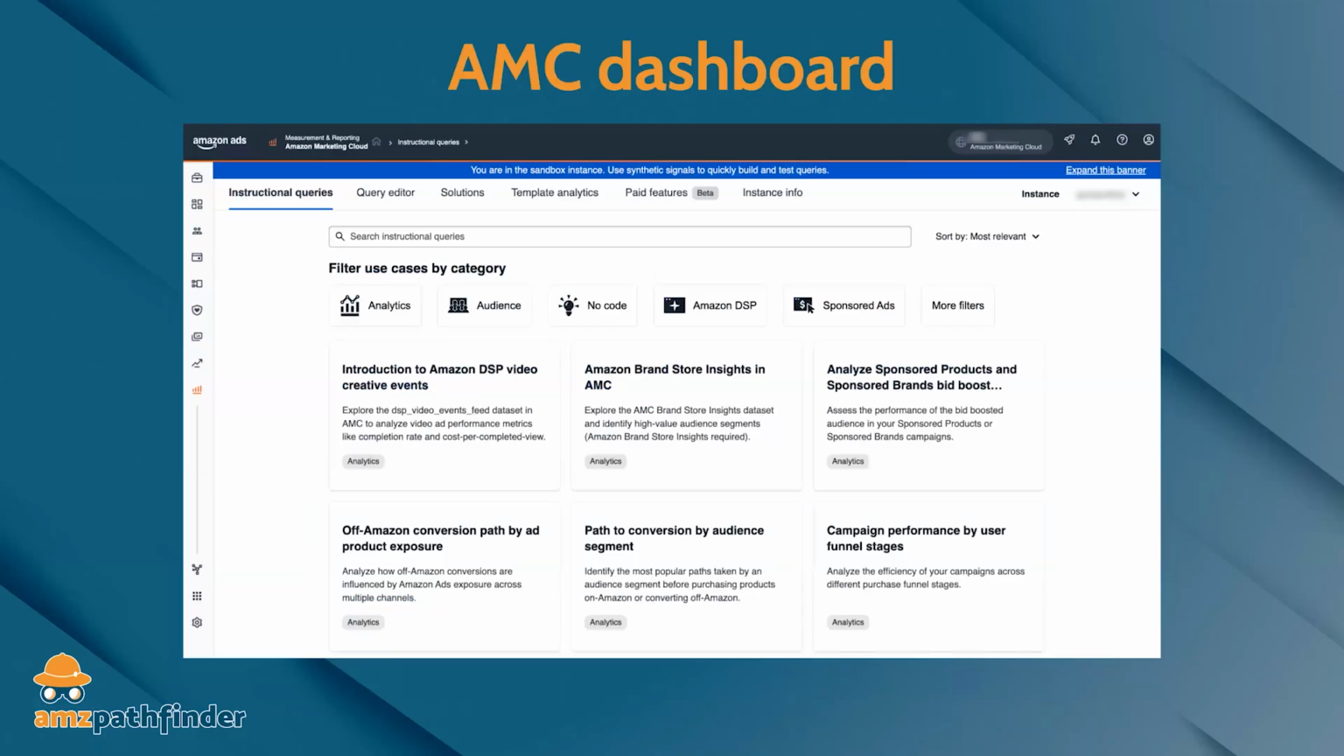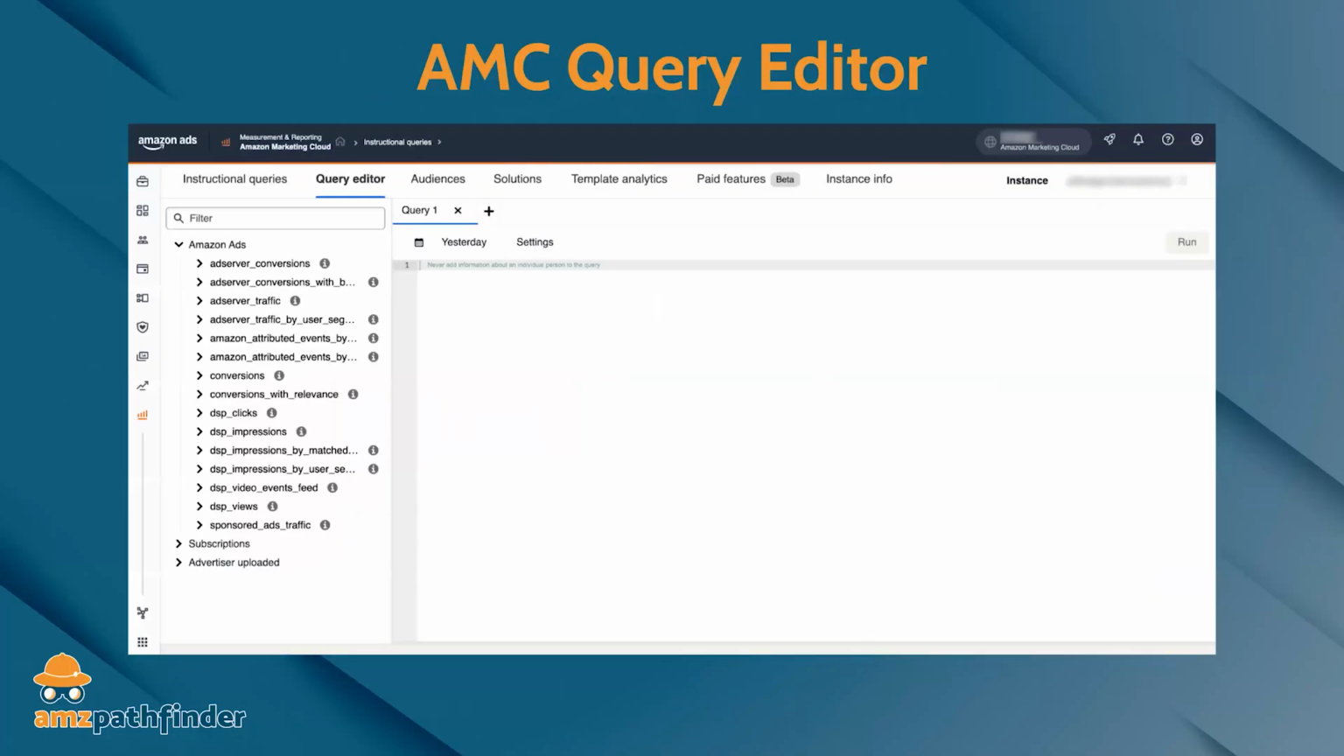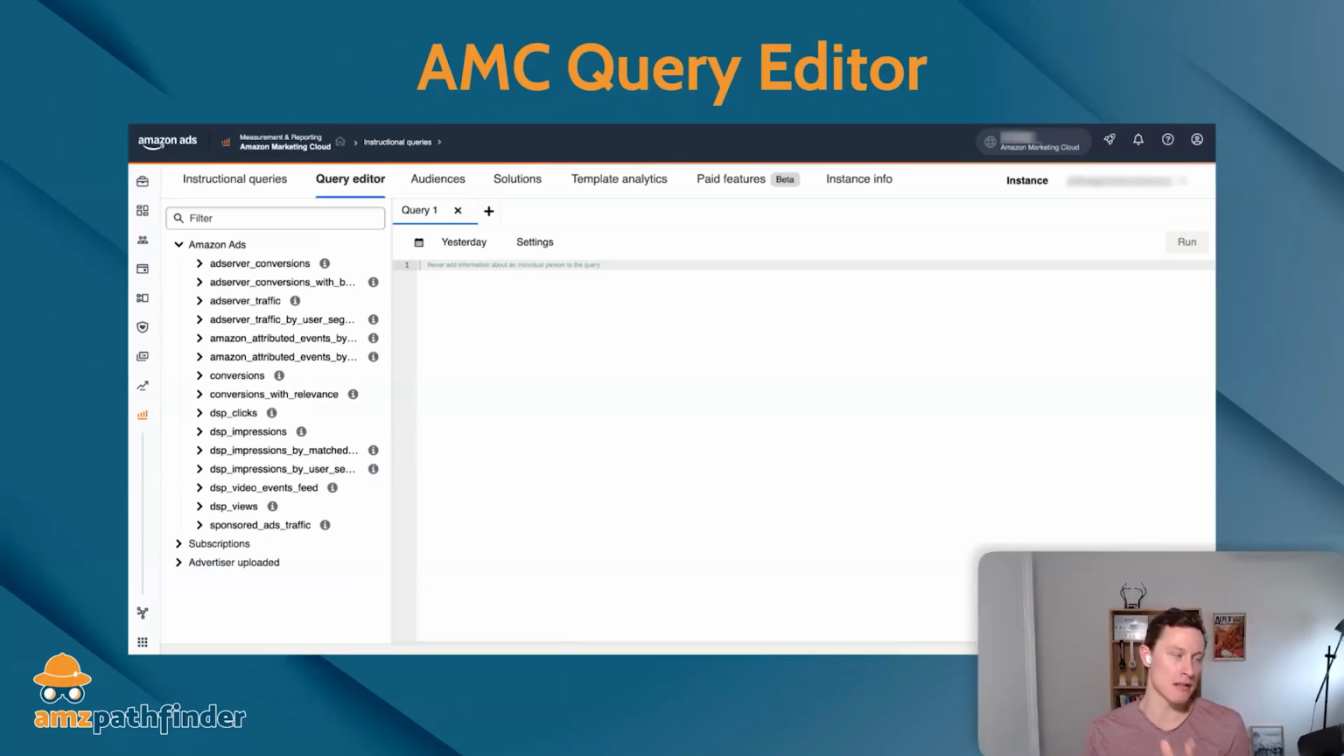So this is what the AMC dashboard actually looks like. It's changed a little bit since I took this screenshot, but basically you have these instructional queries, a query editor, which is this thing here. Looks a bit scary, but on the left side you'll see it has Amazon ads, and these are all the different event types and database categories you can query. So how many times someone saw an ad, or what time they saw it before they purchased.